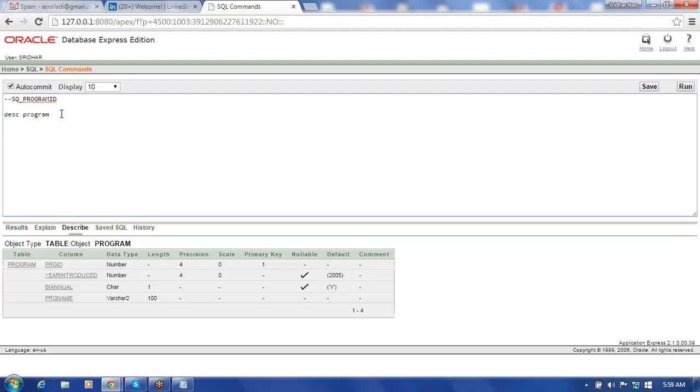I want to insert data into the table. Data can be inserted in two ways: one is implicit mode, the other is explicit mode. When you enter data in the implicit mode, in whatever order we define the table columns, in the same order we should enter. So right here: insert into program values. We don't specify a list of columns because we are entering all the columns. This is called implicit mode.